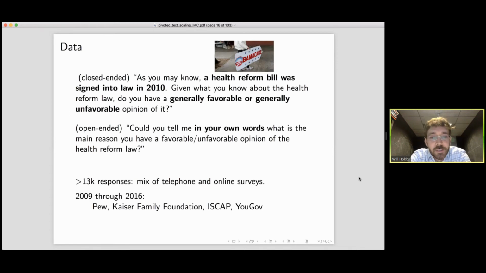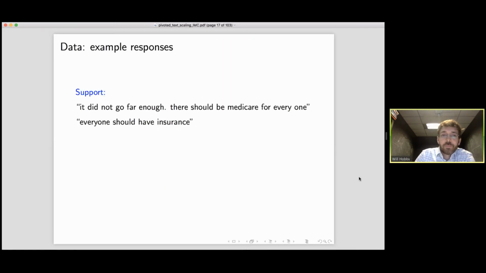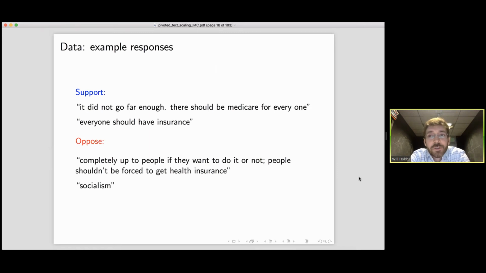There are over 13,000 responses to this question, and they're a mix of telephone and online surveys. Many of these come through the Kaiser Family Foundation, but also through Pew, iScout, a panel at Penn, and YouGov, which is a survey of activists. To give a few examples of these responses, someone who supports the ACA might say everyone should have insurance. And someone who opposes might just say socialism.